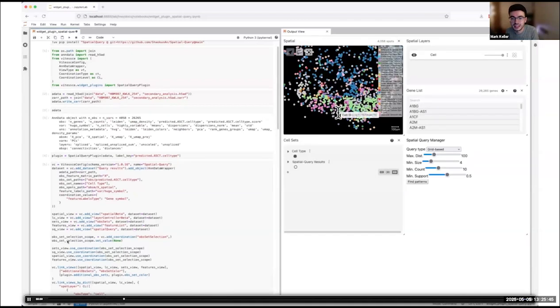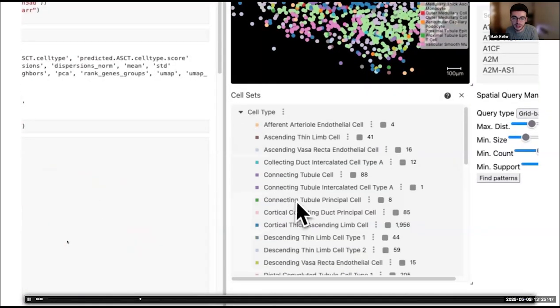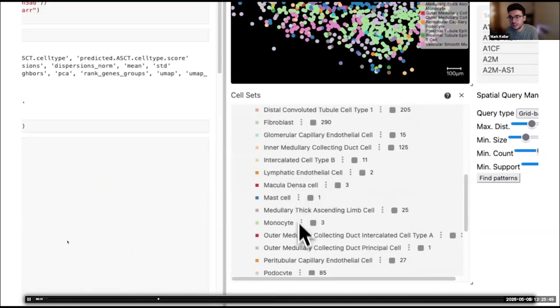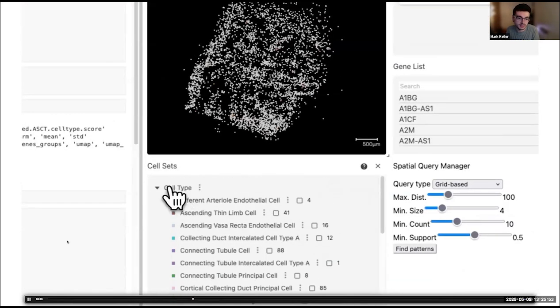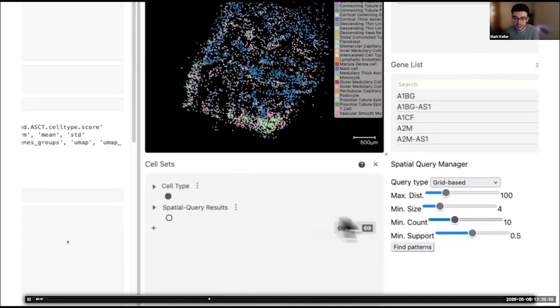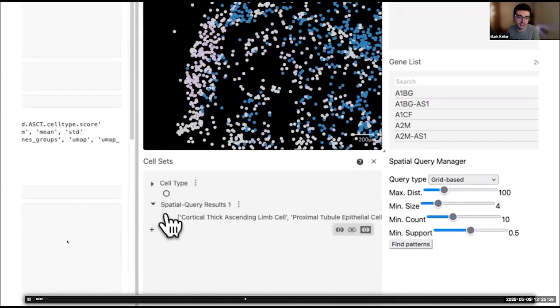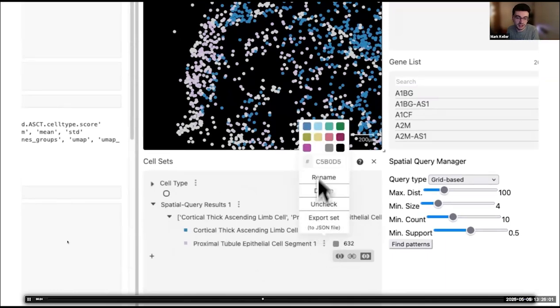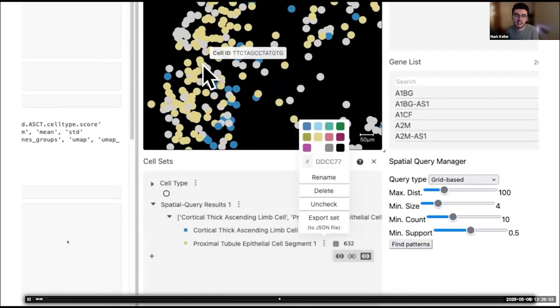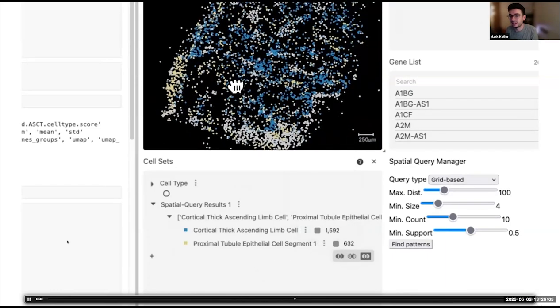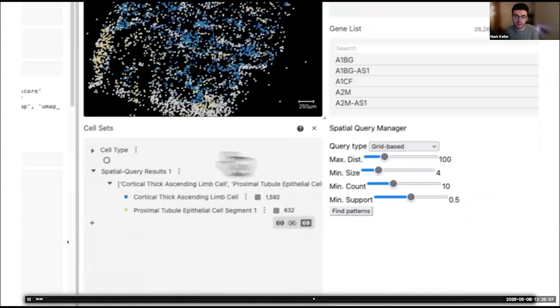Here the cell type information is first being visualized as it would normally be with Vitessce. And then the user will click this Find Patterns button. The spatial query method will run and identify that these two cell types met the parameters.